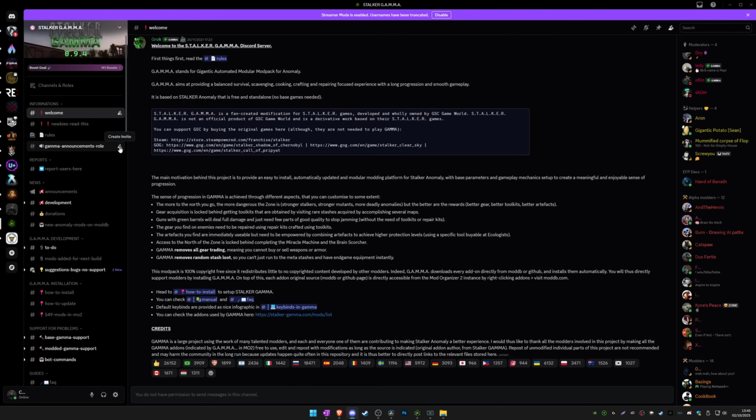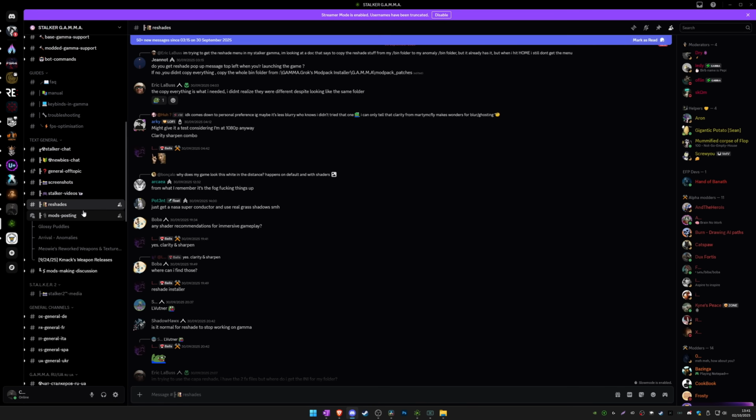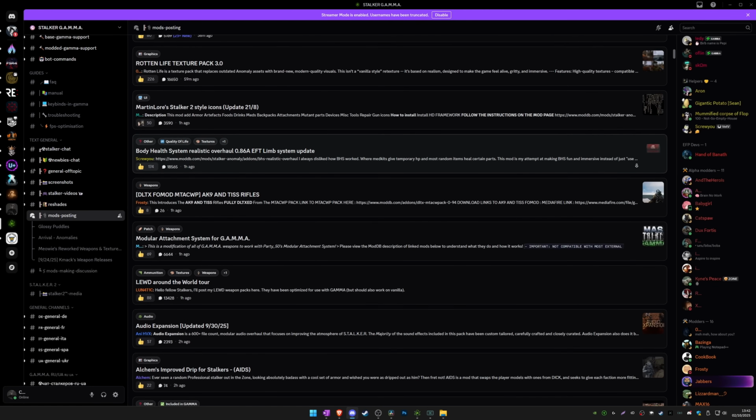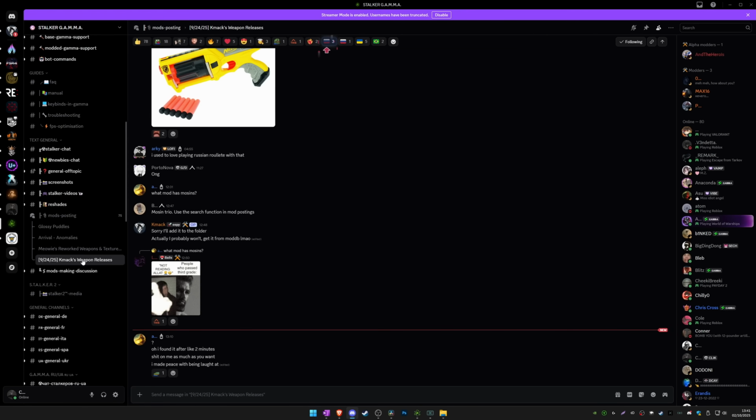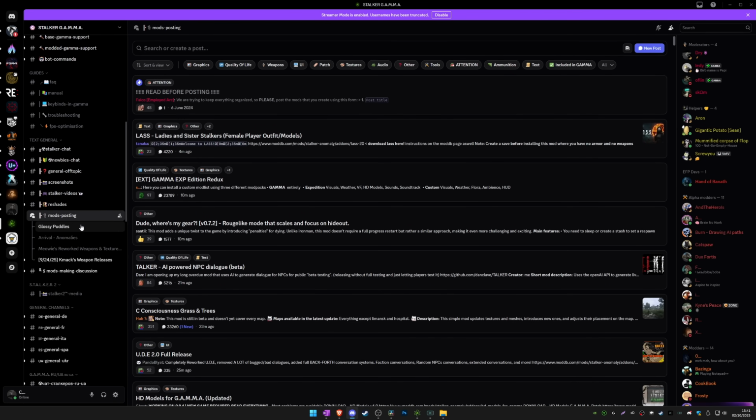Now, what you want to do is jump back into the Gamma Discord and start getting familiar. So this is going to be your main hub for new mods that are not even out yet on ModDB. Plus, there's a lot of ways that you can set up your game with different shaders, weapon packs, all kinds of stuff that people are always coming up with in here.